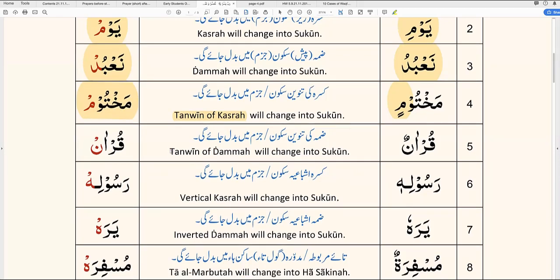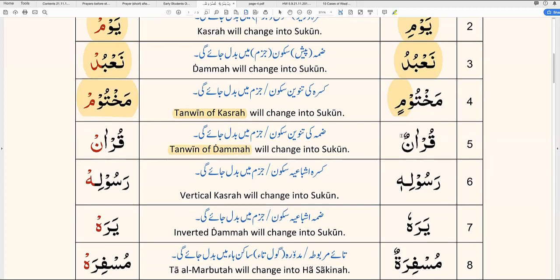If we came across a tanween of dhamma, as is the case here, that dhammatain will change into a sukoon. So if we were reading this word and we were going to carry on, we would read qur'anun. Qur'anun. Well done. But if we chose to make a pause or a waqf on this noon, the dhammatain here would change into a sukoon, as is written here. Qur'an. Well done. Okay.